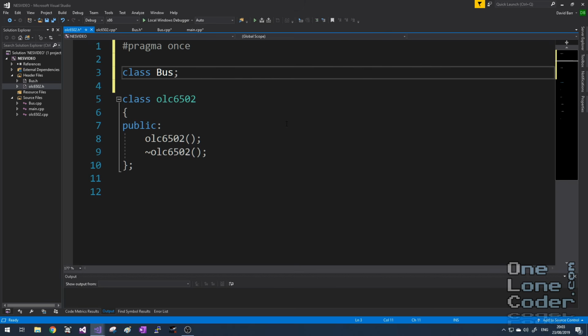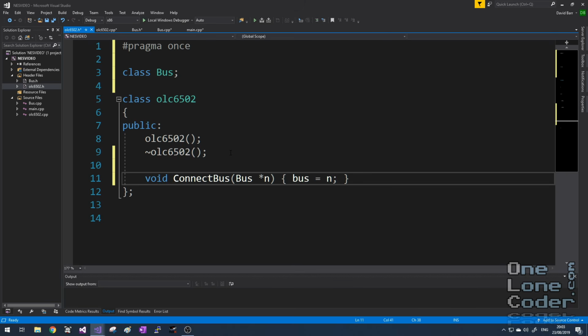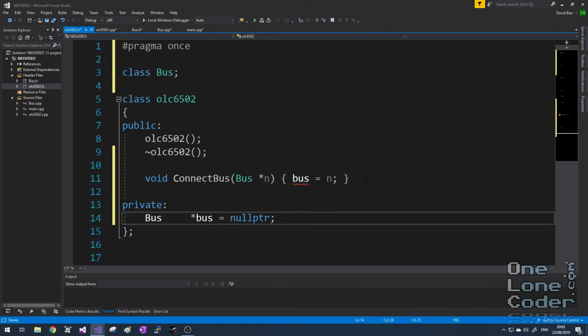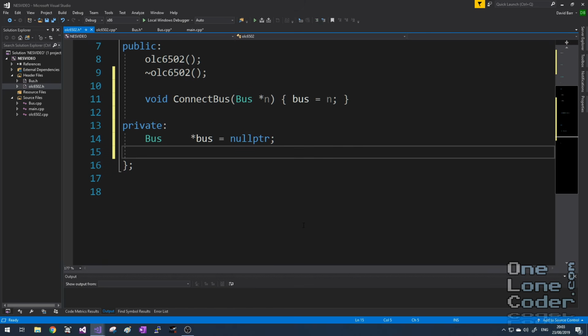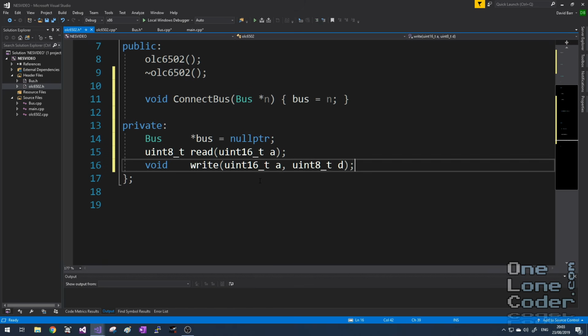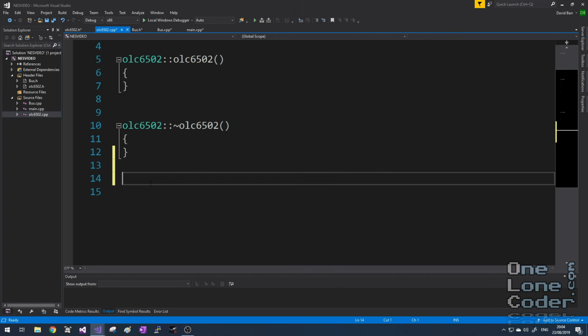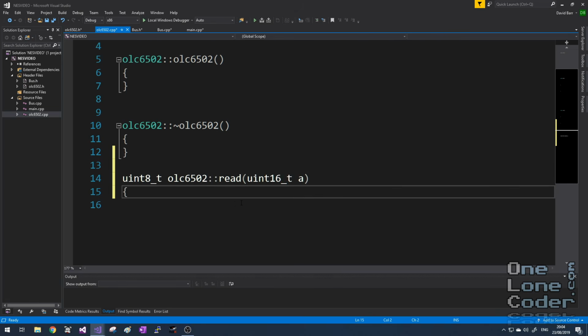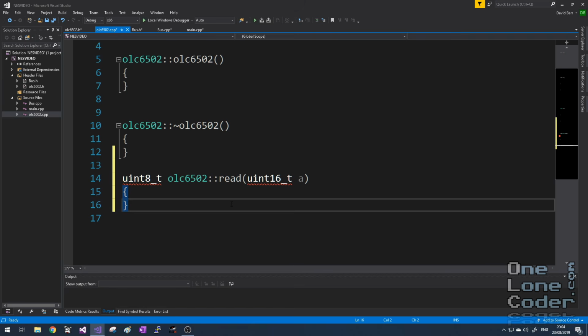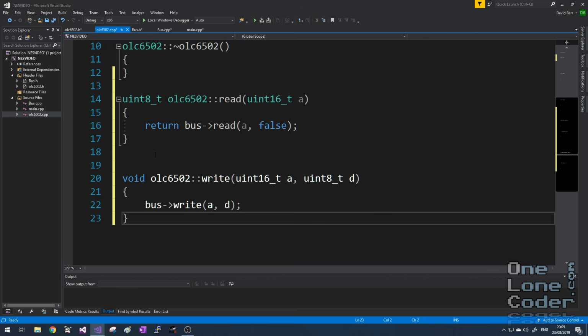I'm going to forward declare the bus and add a function called connectBus, which stores a pointer to the bus privately to the class. I'll now add to the CPU two more functions, read and write. They're the same as before. The OLC6502 class body will be responsible for calling internally these read and write functions. And so for read, I'm just going to call the bus's read directly. Likewise for the write, it just calls the bus's write.